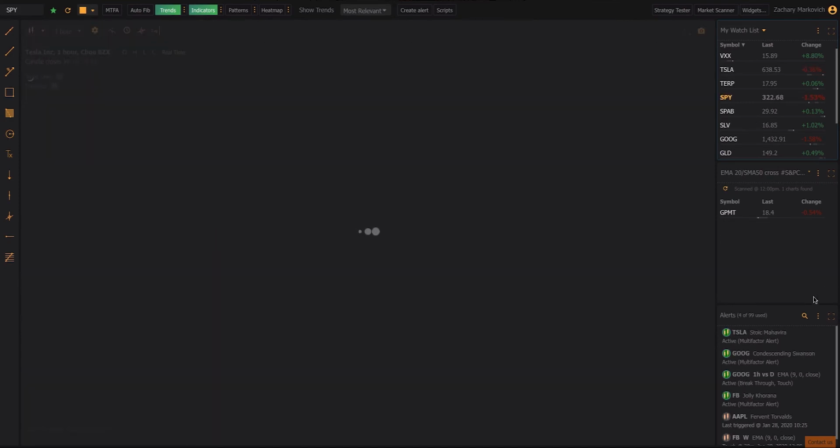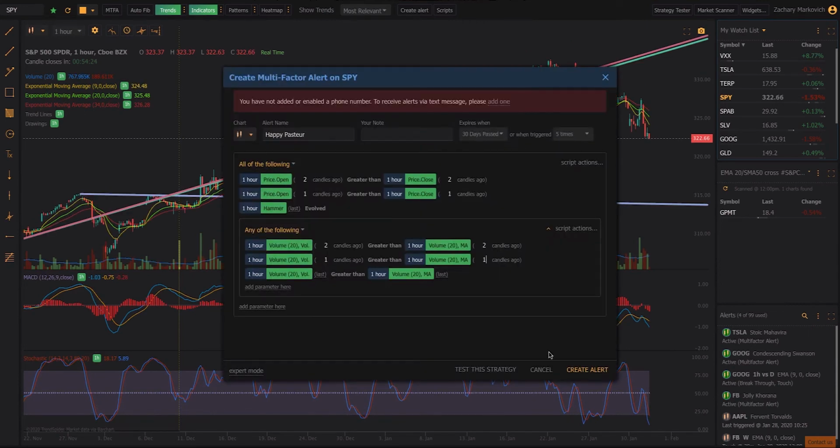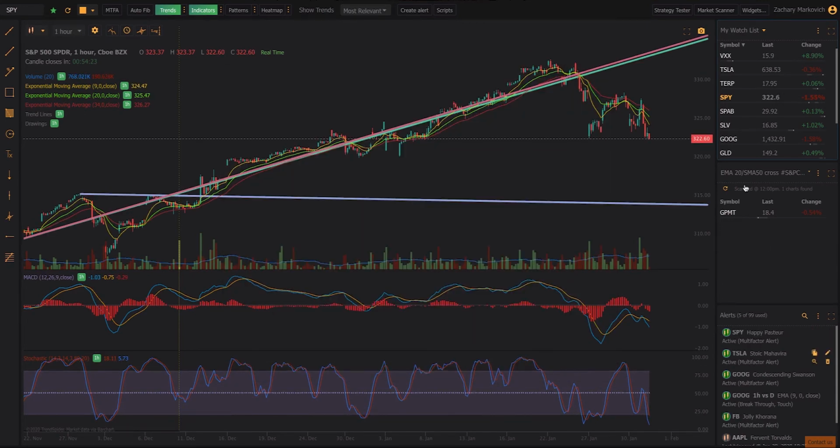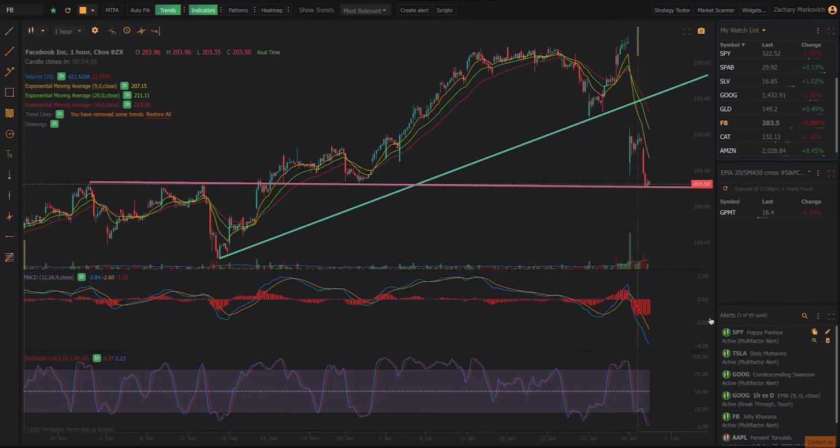Click on SPY, do the same thing. Hit that clone button, create the alert, and it's going to be living in our system. And I could just keep going down this list here. I could click on Facebook, hit that clone button, create the alert. So those are the multi-factor alerts.